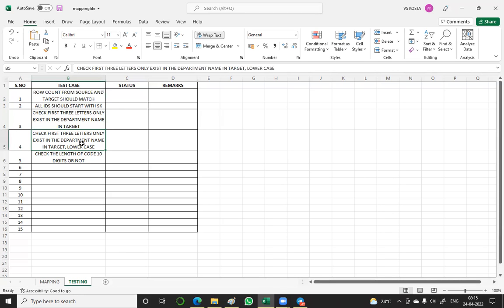In the fourth case, check first 3 letters only exist, అవి లోవర్ కేసా కాదా, whether the 3 letters that have transferred from source to target are lowercase or not. That I am going to check in the fourth test case.